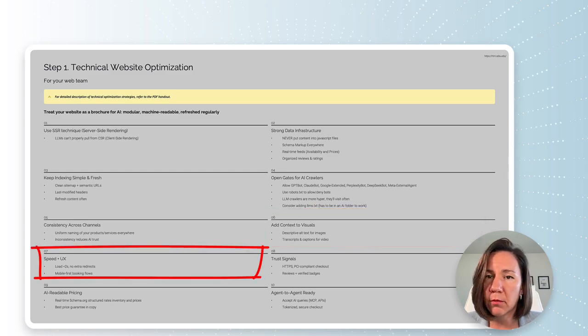Prioritize speed and clean UX. AI and users penalize slow booking flows. Fewer redirects. Avoid multi-step journeys. Make it mobile first. Most AI-driven traffic will be on mobile devices.